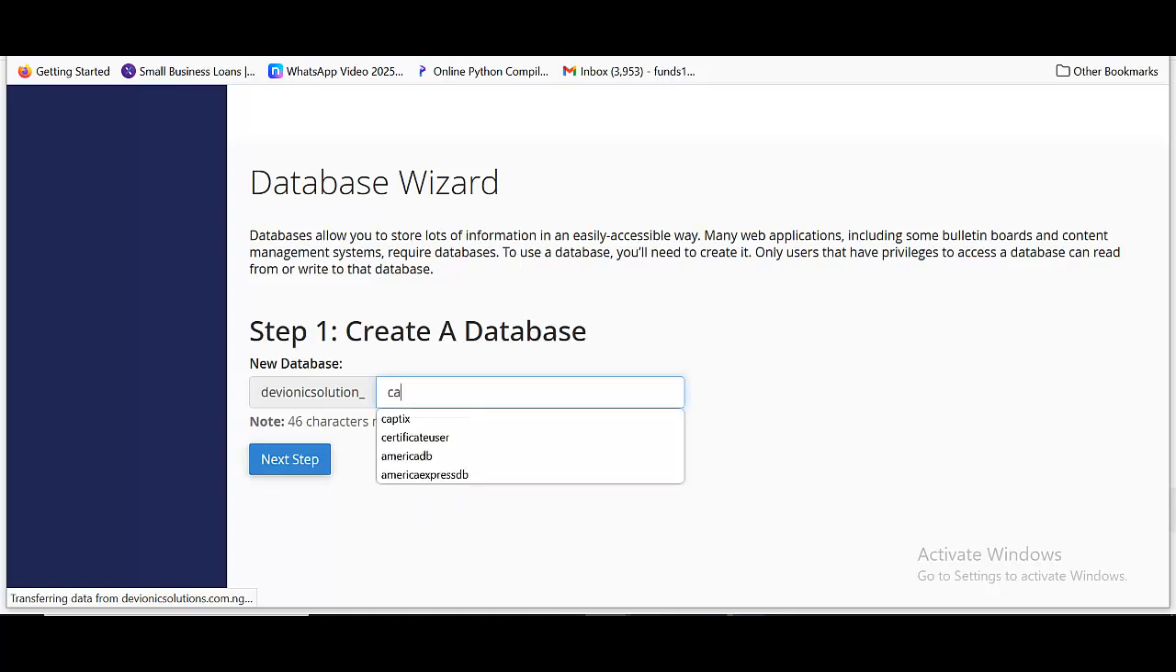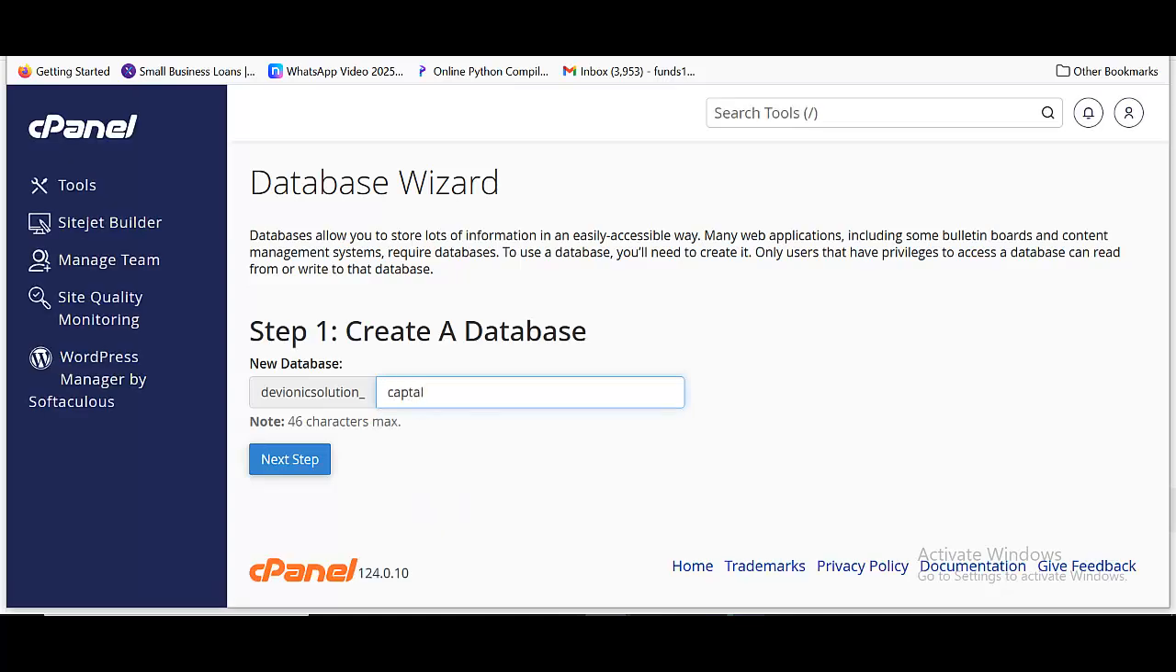You can name it Capital Bond or the name of your website, Capital Bond. Click on next step, copy that name. So I like using the same name for my username and my password just to make it very easy for me when setting it up and all that. So I'll show you guys what I mean.